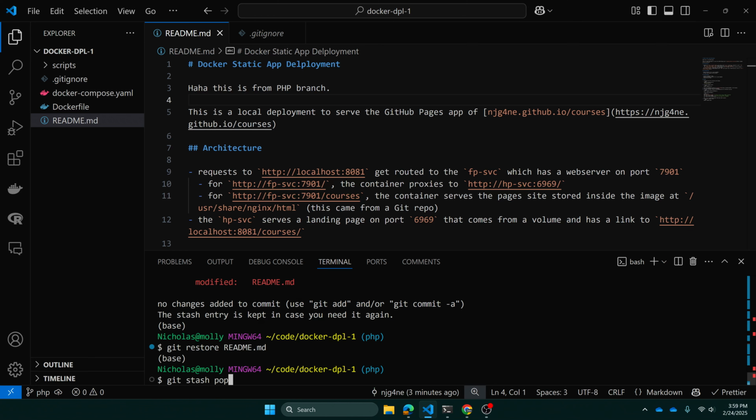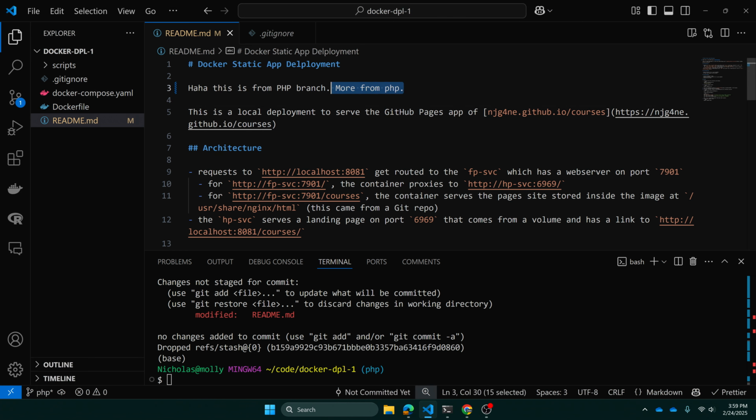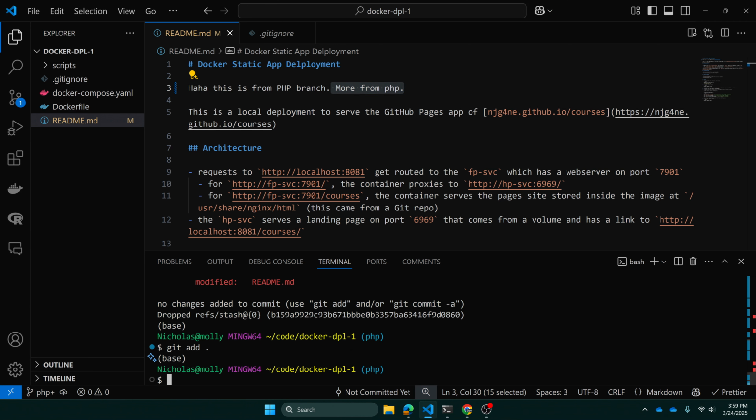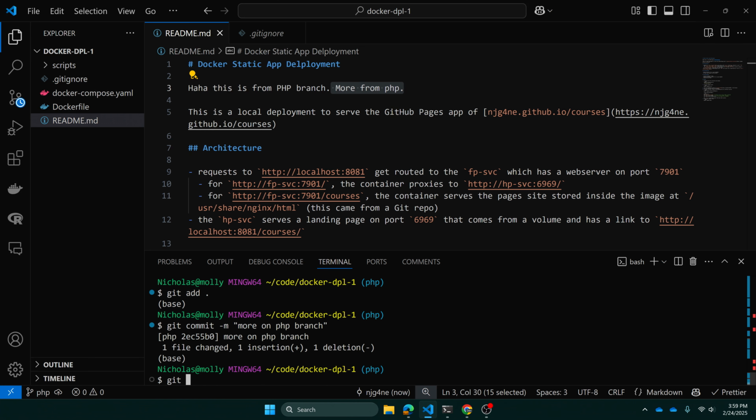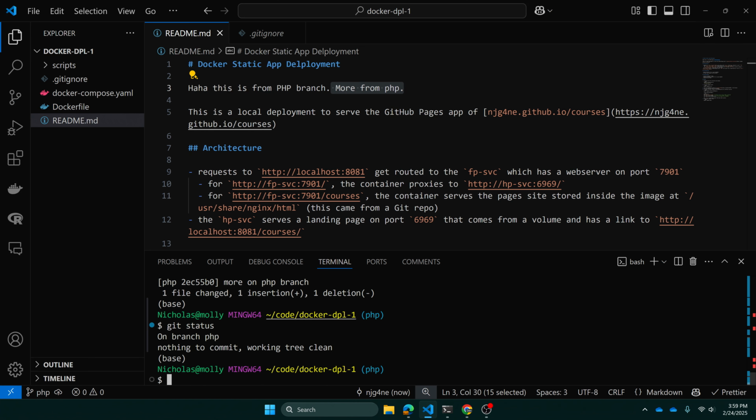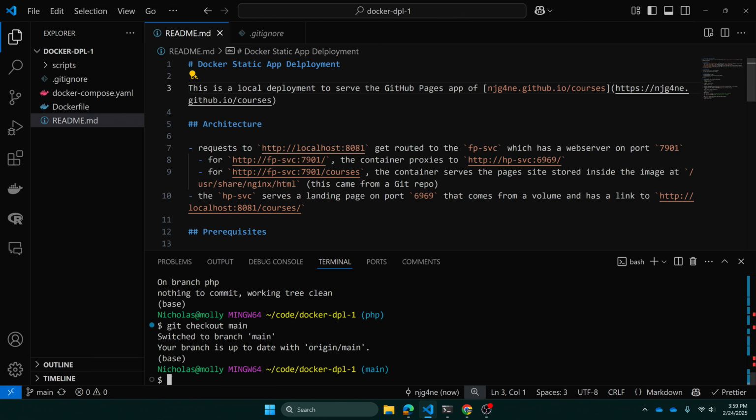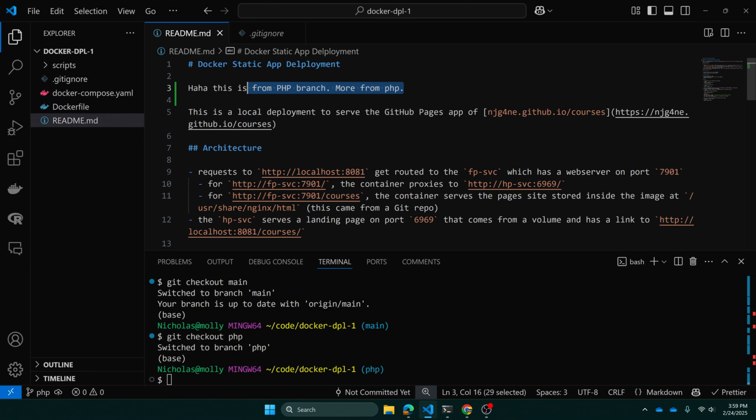and we can do a git stash pop again to pull back the change from before, and then we could git add dot and git commit -m "more on PHP branch." And so now it's easy also to git checkout main and then go back, git checkout PHP, and those changes are going to be there because we committed them.